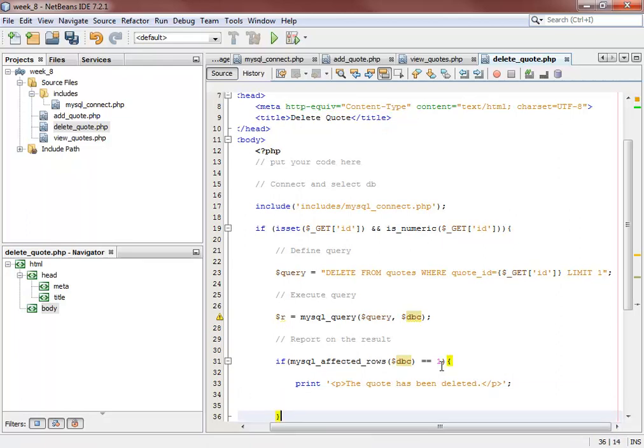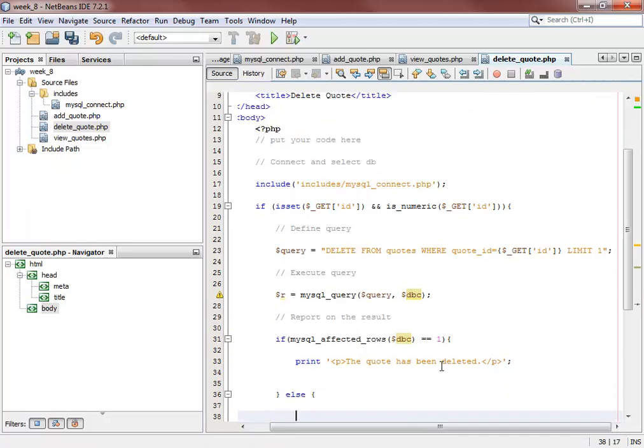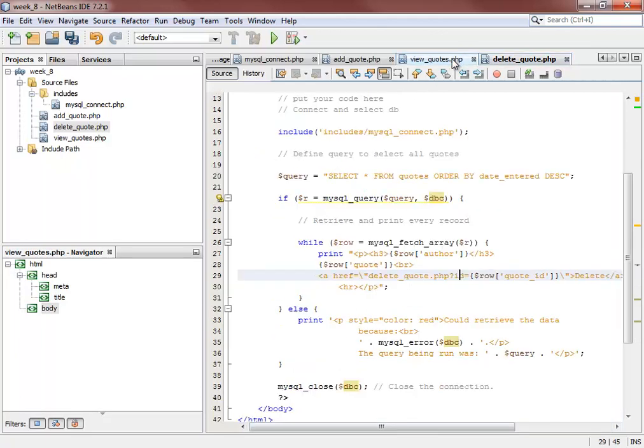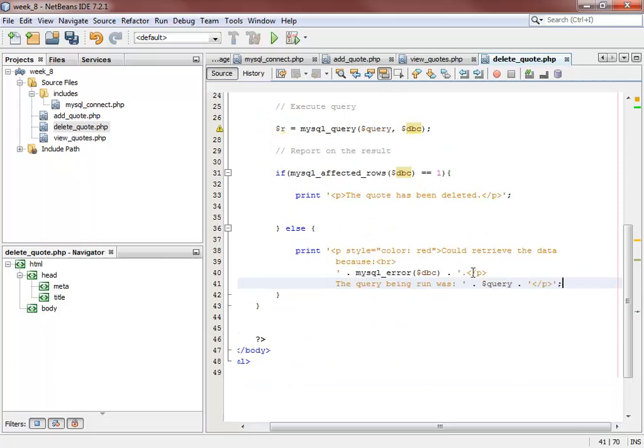Else, I'm going to print out an error message. And I'm going to go back to view quotes here, and I'm looking for the error message that I created earlier. I'm going to pull this out and paste it and just change a couple of quick things. Okay. And I'm going to say could not delete the quote because, and then whatever the query was. Okay.